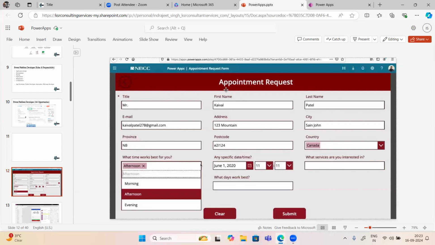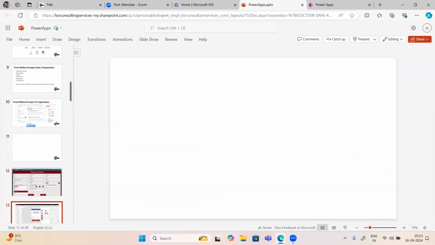Suppose you want appointment request to be written here, you can write it, no issues in that. We can also display the successful message that your application has been completed. Anything you can do. This is the tablet or desktop app that you are able to see in front of your screen. We can create mobile apps also.